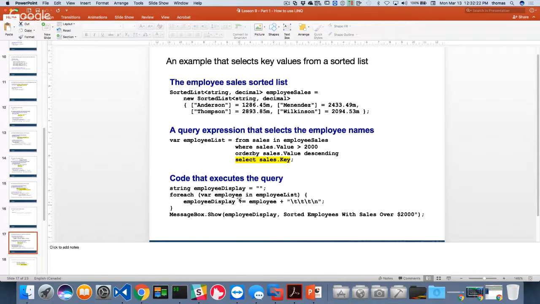Okay, cool. So I'm returning the value, and then I say for each employee in employee list, display the employees that match that criteria. So here's the employee list display, sorted employees with sales over 2,000. It's going to show those people's names, right? So again, a more complex example, but again, it's very similar to what we've done before.